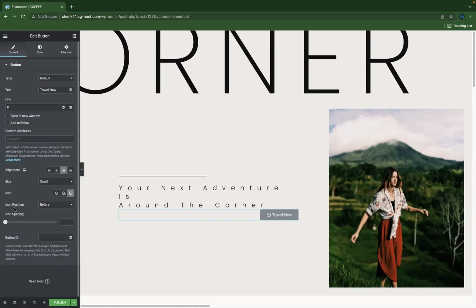We have the icon position. At the moment it's before the text. We can say after, please, if that suits it better. And we have the icon spacing. This is the spacing between the text and the icon. And also what you can do here is add your own button ID to this particular button.